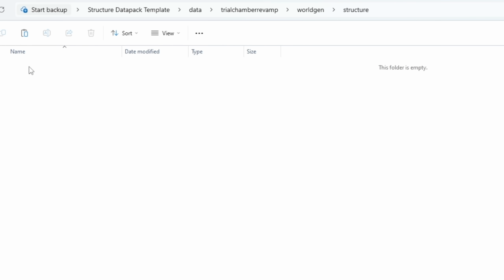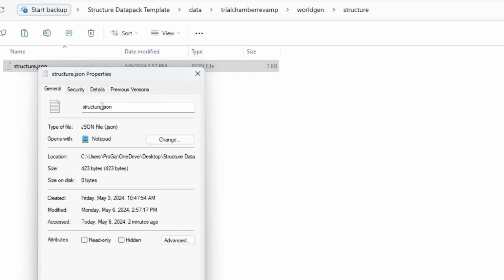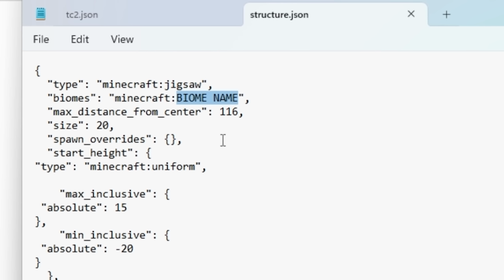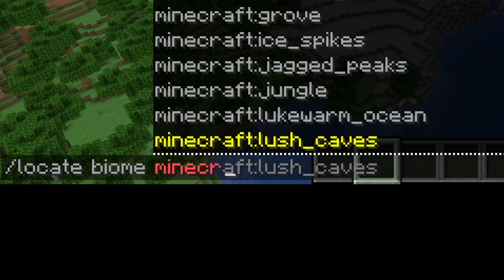Open your structures folder and copy the file of the same name from the top folder here. Rename it to the name of your structure as you would like it to be shown with the /locate command, and then open it. This file controls most of the parameters for how your structure will spawn in the world. In the Biomes field, enter the technical name of the biome you want this structure to spawn in. If you want it to spawn in multiple biomes, create a set of brackets and inside, write each biome inside quotes and separated by commas. You can also easily look up the technical names of biomes with the /locate biome command.